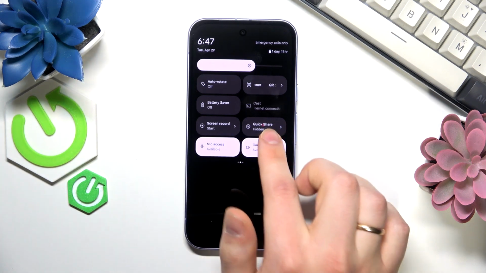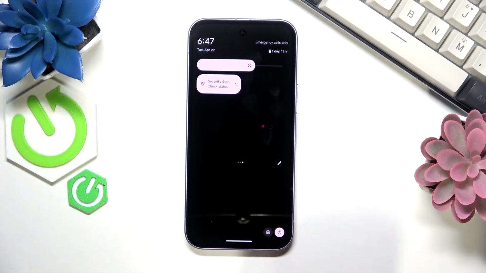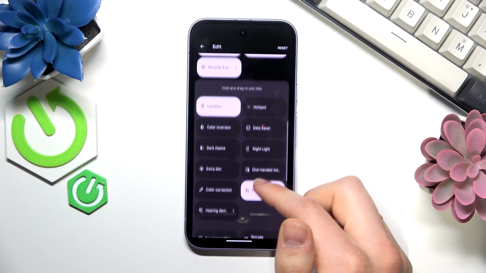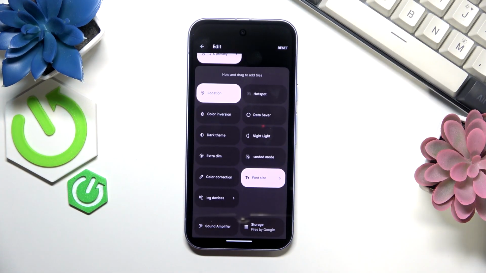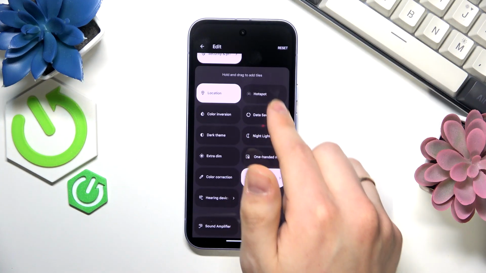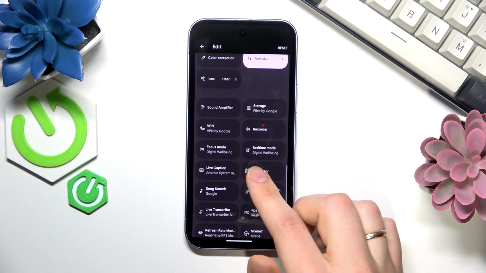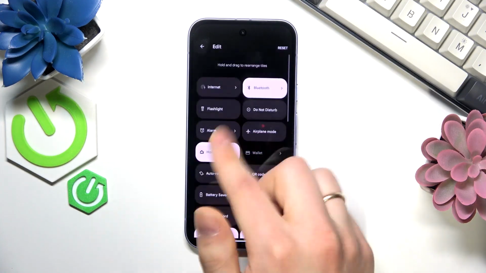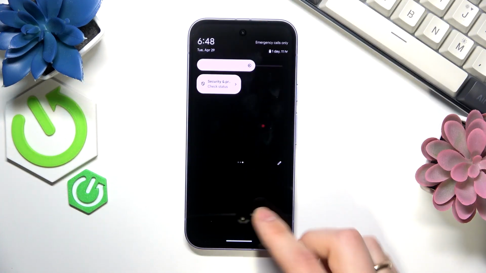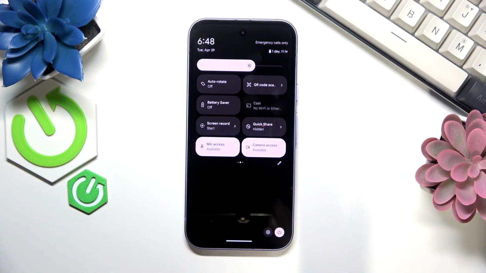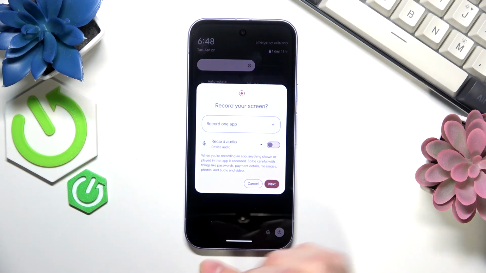But if you won't find it here, do not be afraid. Just open the control panel editing interface, then scroll down or sideways, depending on the smartphone you have. Anyway, you will need to somehow find the unused tiles list and drag or add the screen recorder shortcut from here to the list of active controls. Now, once this step is out of the way, you will need to once again reopen the control panel, find your screen recording shortcut, tap on it.